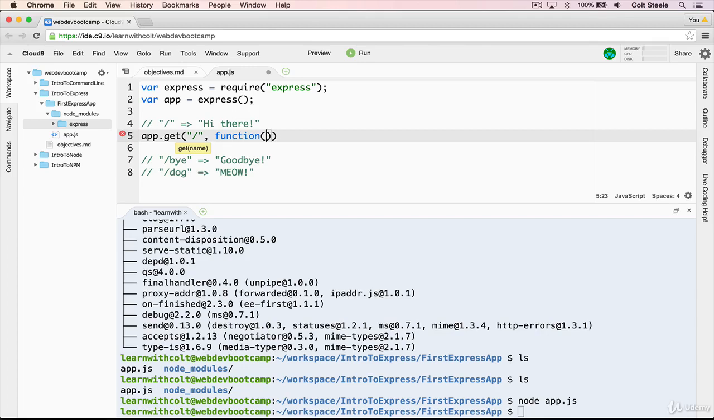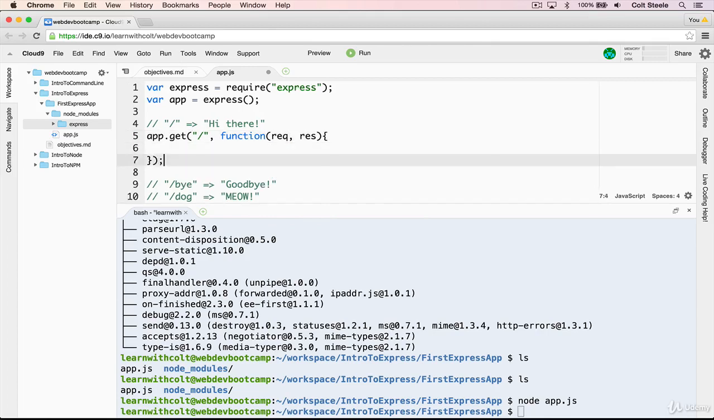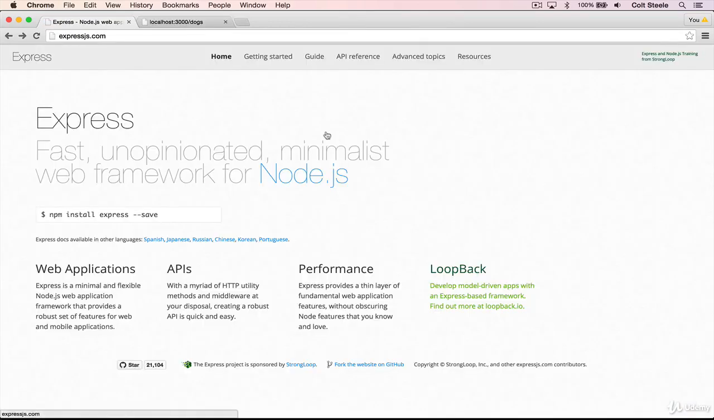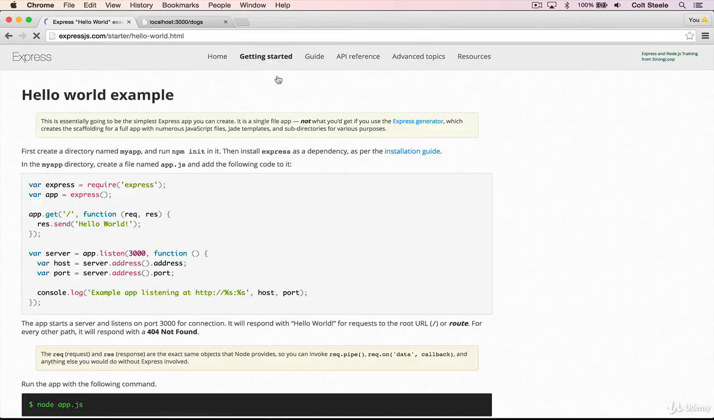And this callback function takes 2 different arguments, request and response. Again, those are whatever we want them to be called. Totally up to us, but you'll see this most often. And I think, in fact, on the official Express docs, that's what they use, req and res.